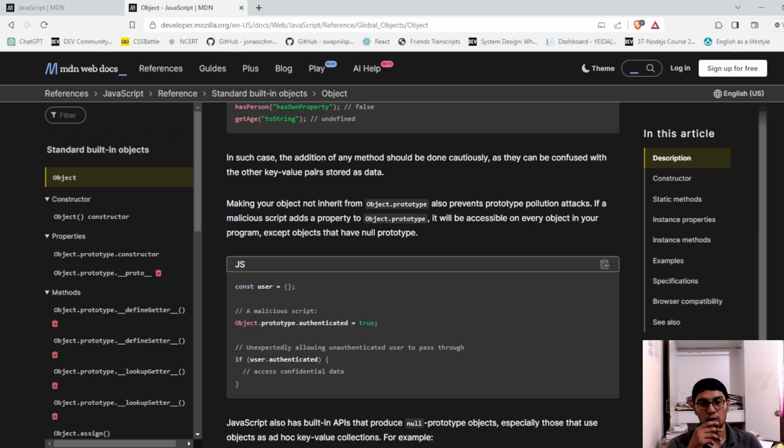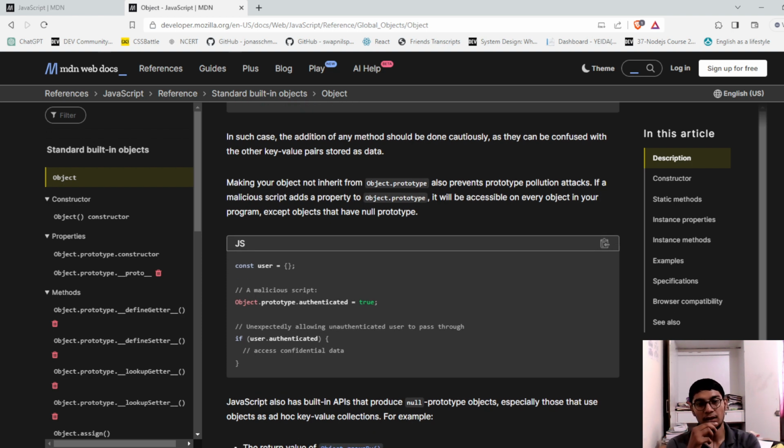This also prevents prototype pollution attacks. If a malicious script adds a property to Object.prototype, it will be accessible on every object in your program, except objects that have a null prototype.